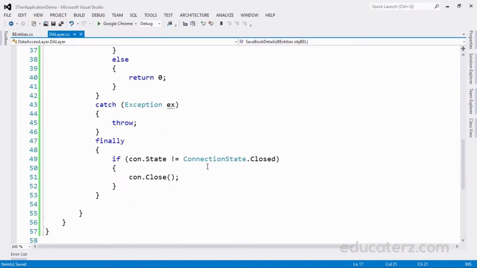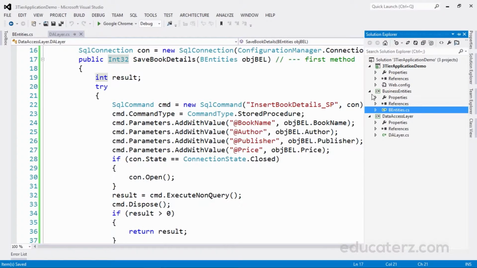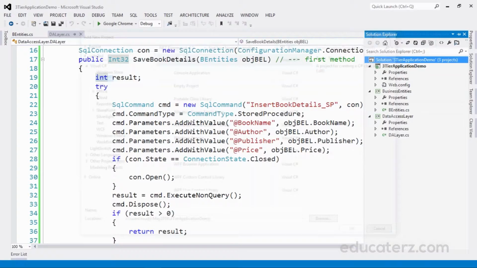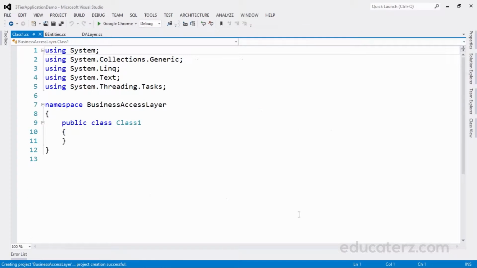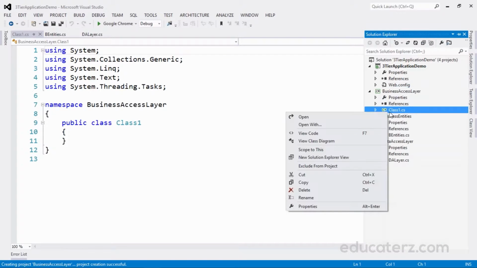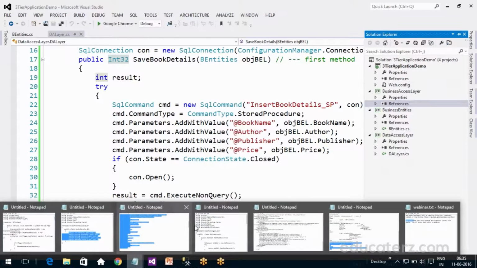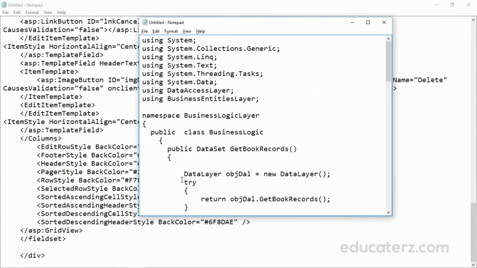So in three-layer architecture, we have done one project. Now we need another project, that is called the business access layer. Here, class library, business access layer. Like how we created the data access layer, I am going to create the business access layer. Again, just remember to delete this class.